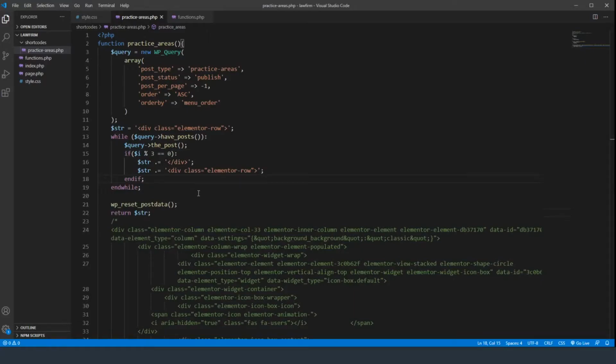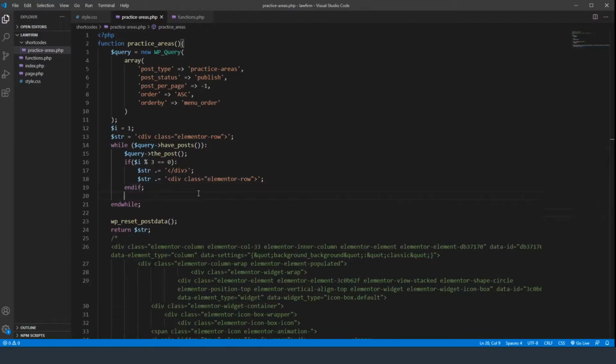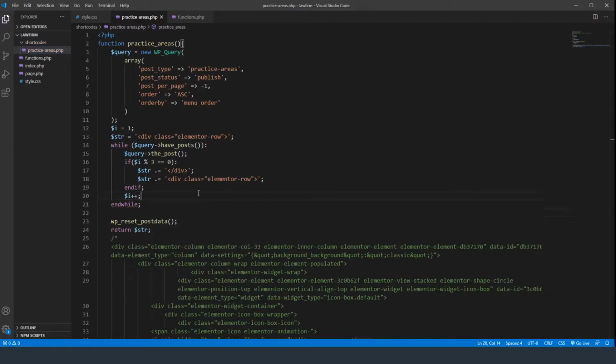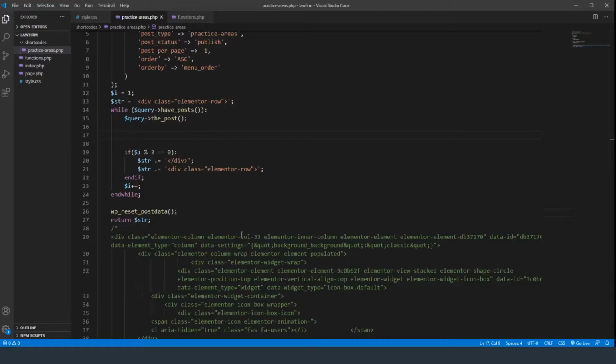And then at the end of this, we're going to create a value of, let's say, $i equals 1. And then at the end, right after this if statement, we're going to do $i plus plus, so that way every time it loops through this while loop, it's going to be adding one number. It's going to increment that $i up 1 every time.